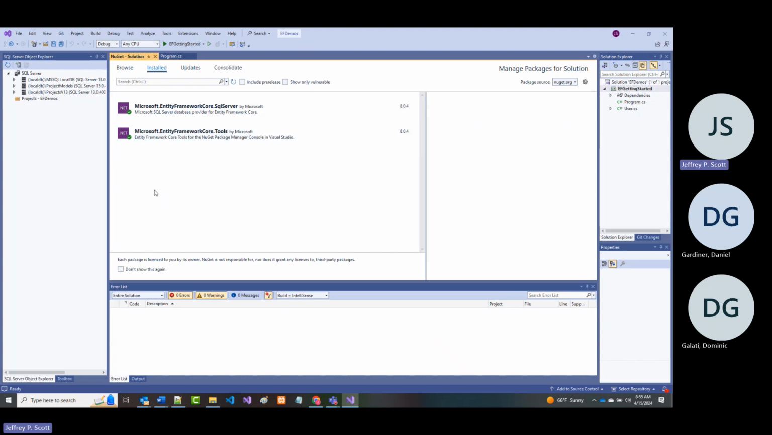All right. Some books will tell you that you should install the tools first and then SQL Server. Some books will tell you you should install SQL Server first, then the tools. I've done it both ways. It does not appear to matter which way you do it. All right. Could I be wrong? Of course. All right. But now I can close this.